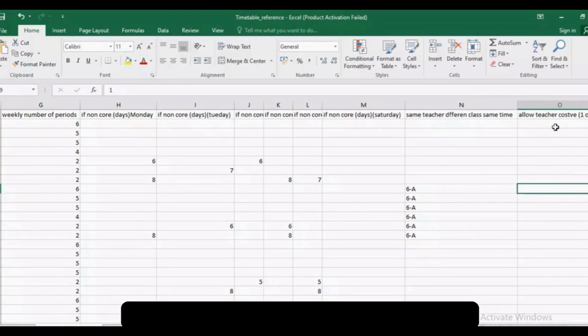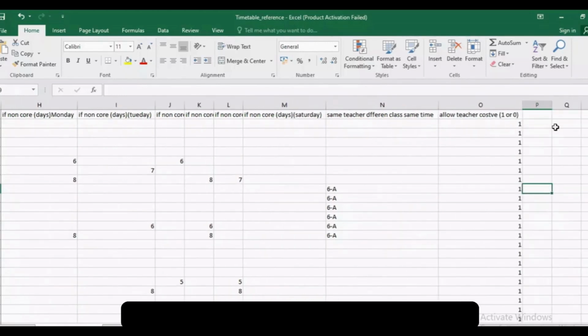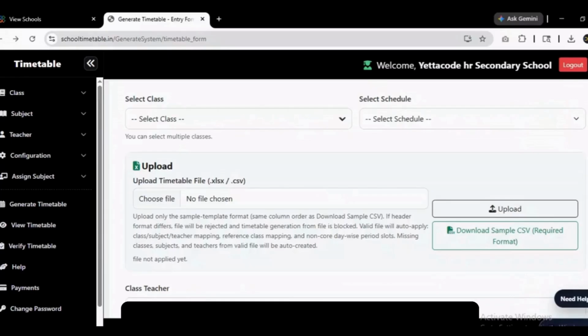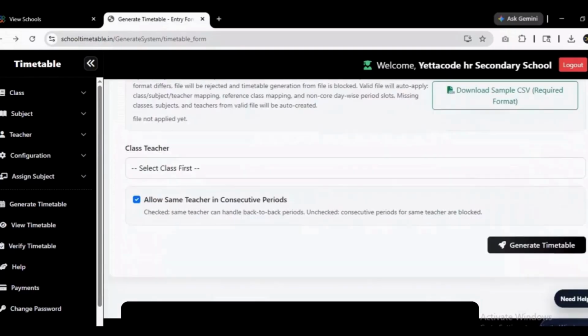Consecutive means if the same teacher takes two subjects and you want this, the teacher's periods come continuously. For example, periods one and two; if you want them continuously, then put one. If you don't want continuous periods for the same class teacher, then put zero, and it will be assigned otherwise. After that, give all the details and upload this Excel file. After that, click generate timetable. You will get the generated timetable in a few minutes.